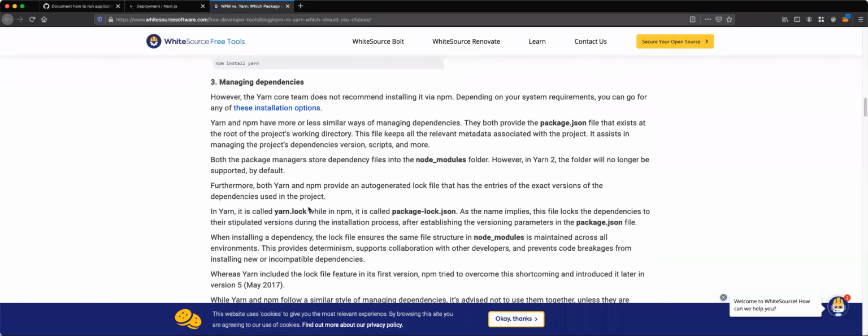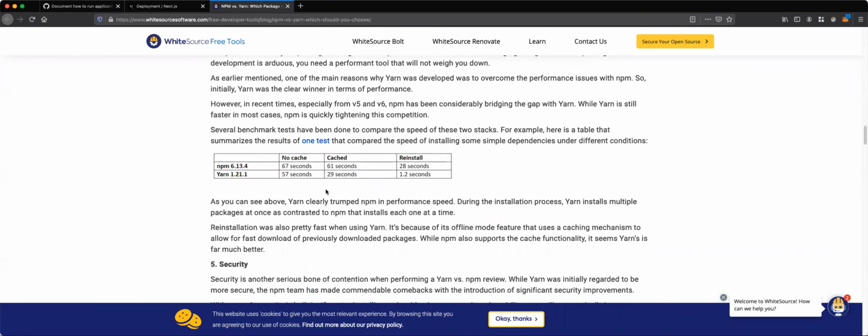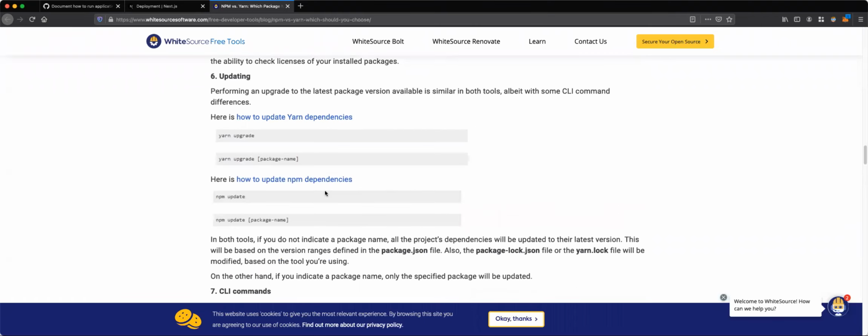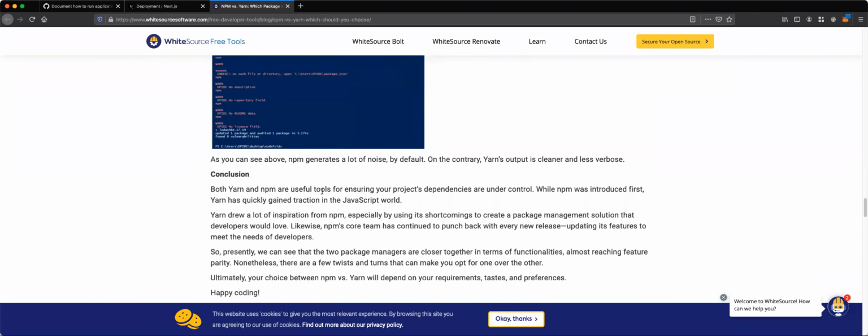Now, one major difference is the yarn.lock and the package.json. This is what NPM uses for tracking versions, and this is what Yarn uses for tracking versions. I think most people are very familiar with this, but not with this. So it led me into looking at this blog for performance and security. Pretty much the same thing, to be honest, from my perspective.